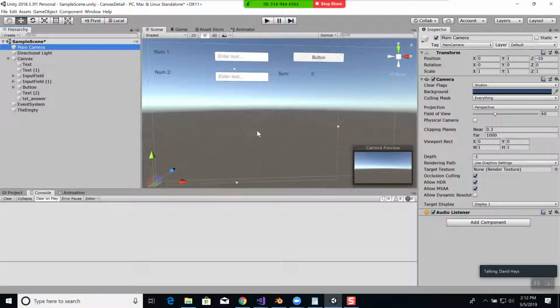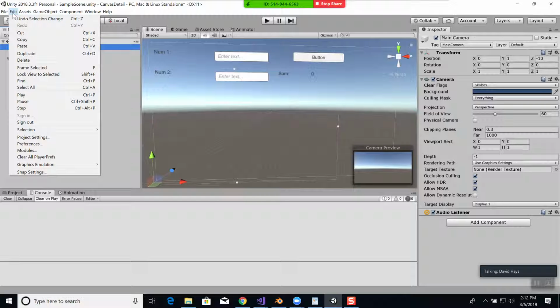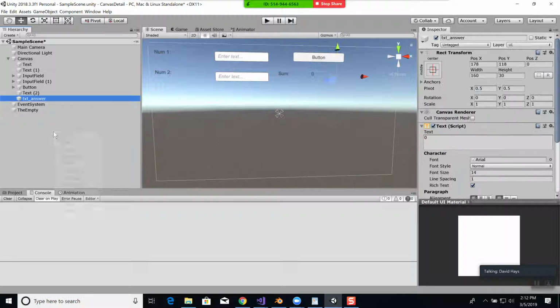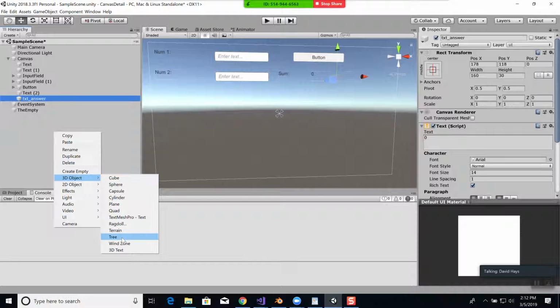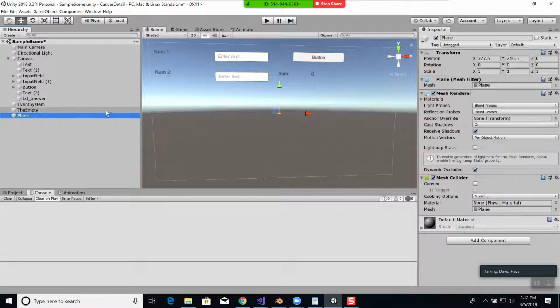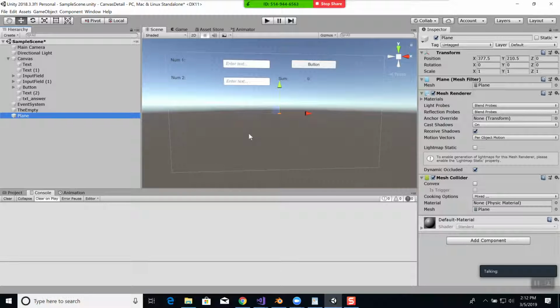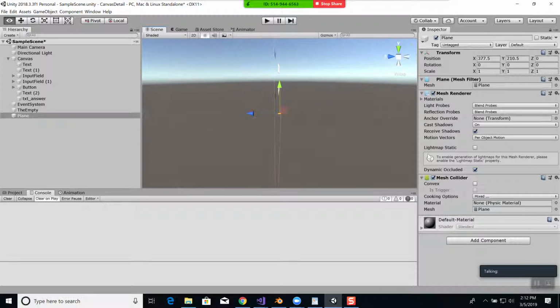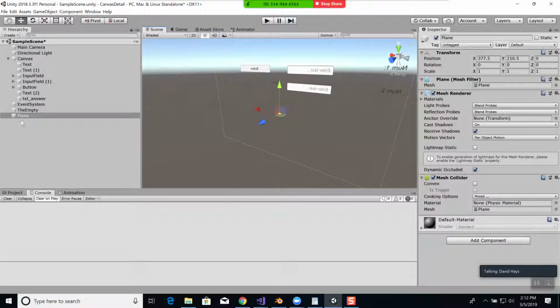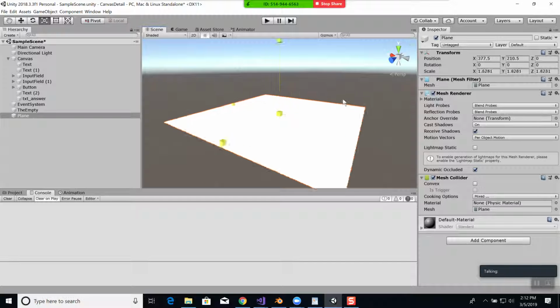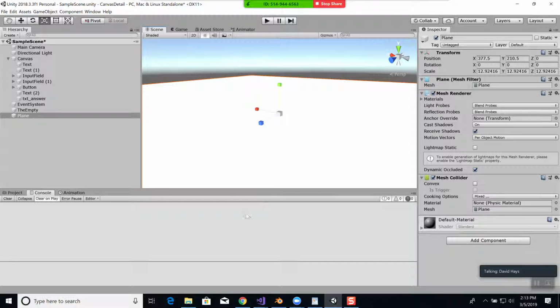I guess I ought to drop a plane on there. So do GameObject, 3D Object, Plane. There it is. I have no clue where it's at. Okay, so I do Shift F, which brings my plane into view. Now I'm going to change my scale, make that bigger, and I'll drop a texture on it.